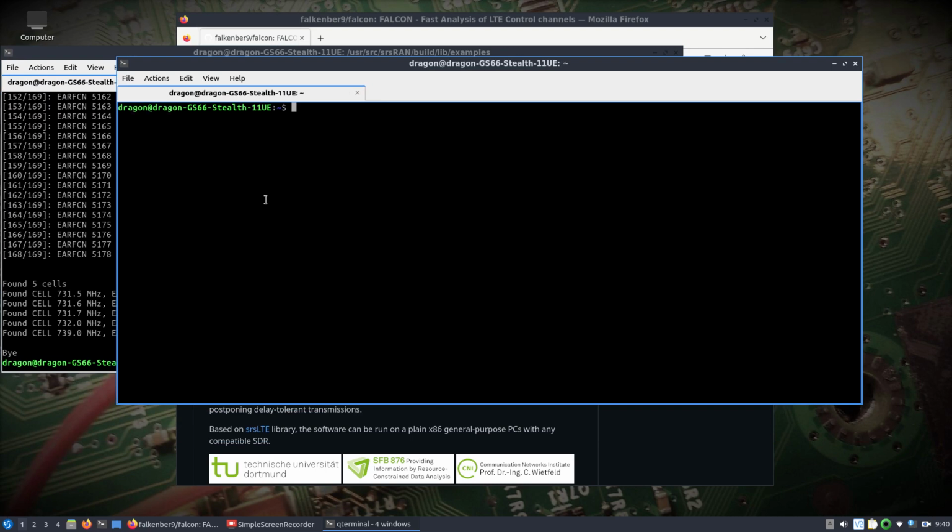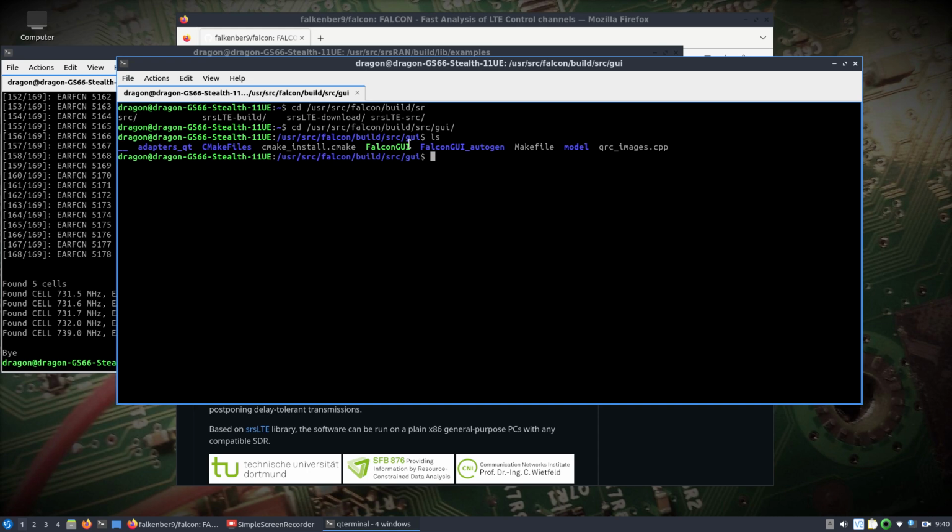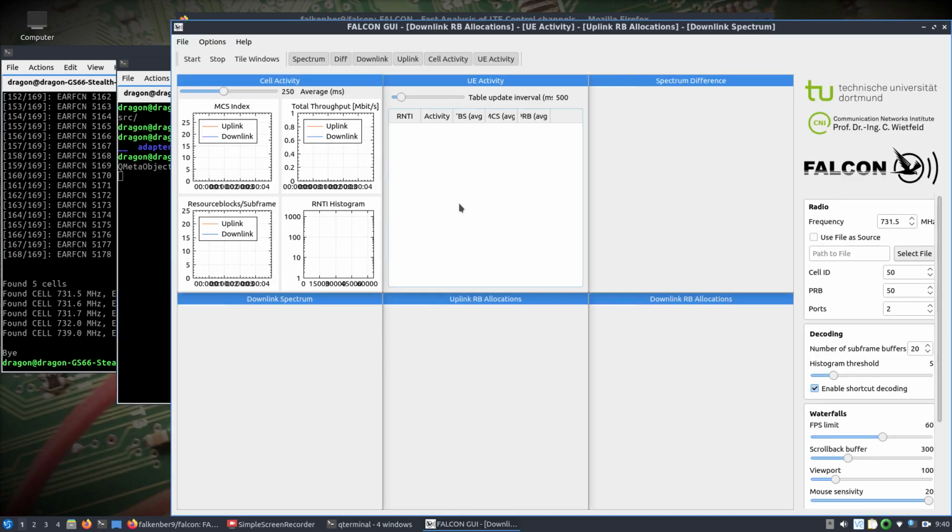And again, there's a shortcut to get to this Falcon, or to start it anyways, but I like to just go direct here. So we'll go to build, source, and GUI. So user source, Falcon build, source, GUI. Okay. And we're looking for Falcon GUI. I've really never pointed out in any of the videos there is some command line tools. I need to get around to that, where you can capture and then offline decode and stuff. So that's pretty unique. I'm just going to use the online Falcon GUI.